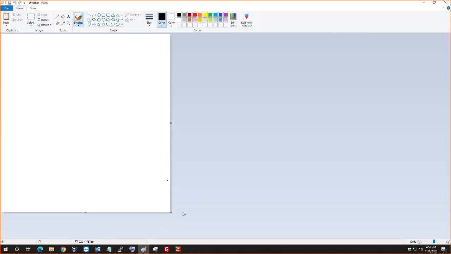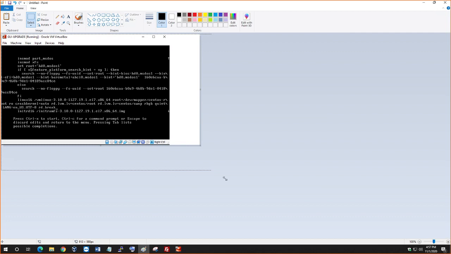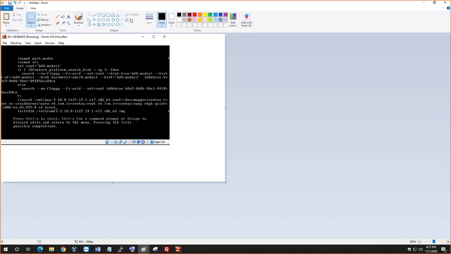I think I need to edit this screen. Here what I need to show you guys is this line here. Let me get a bright color. You have to be at this line, and then you're typing rd.break at the end of the line.